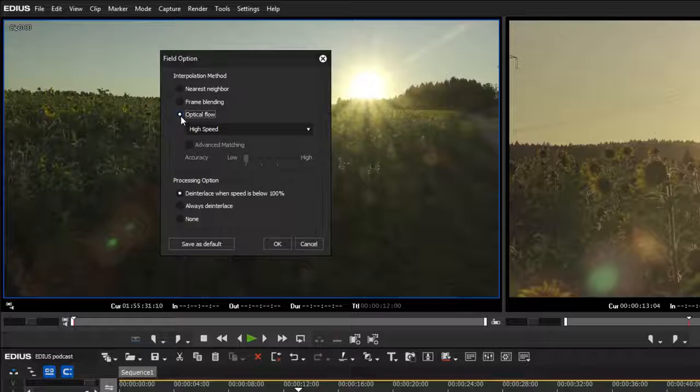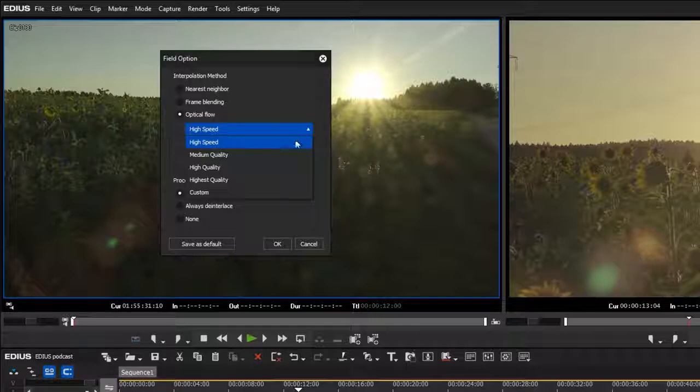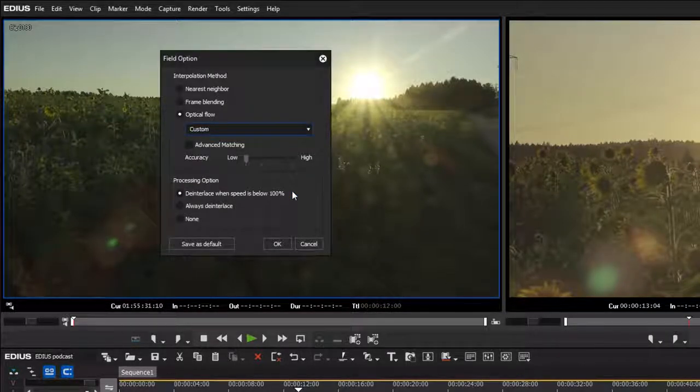In addition to the built-in preset for high-speed processing, the quality levels medium quality, high quality, and highest quality are available, as well as a customized setting. When using the custom setting, you can optionally enable the advanced match. If this option is not ticked, the previous algorithm will be used. When ticked, the quality is improved in most cases thanks to the new algorithm. The accuracy of the analysis can be adjusted in 4 steps. With each level, the calculation time increases 4-fold.